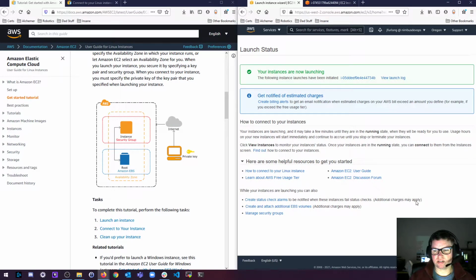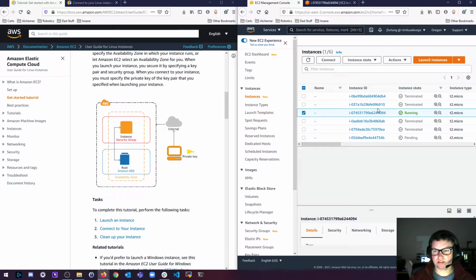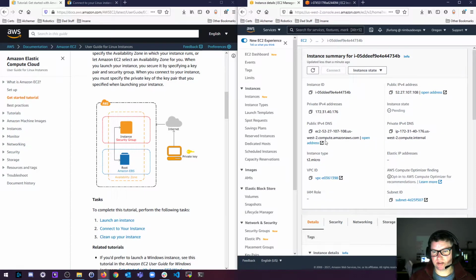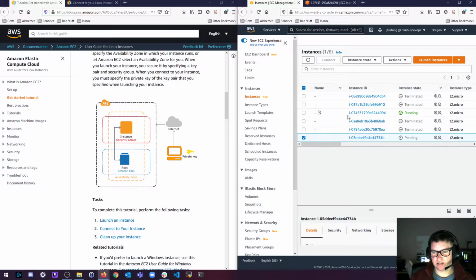Once your instance is launched, you can go view the instance, wait for it to say that it's running. I have one running, that's not it. So what we want to do is wait for this guy. And what you're waiting for is this public IP address to show up, which we have. And you're also going to want to wait for the status to be running instead of pending.